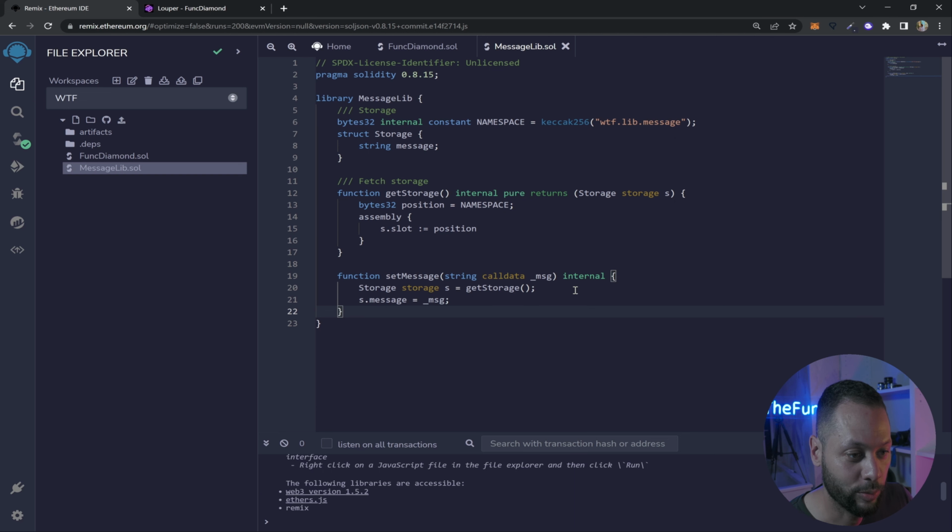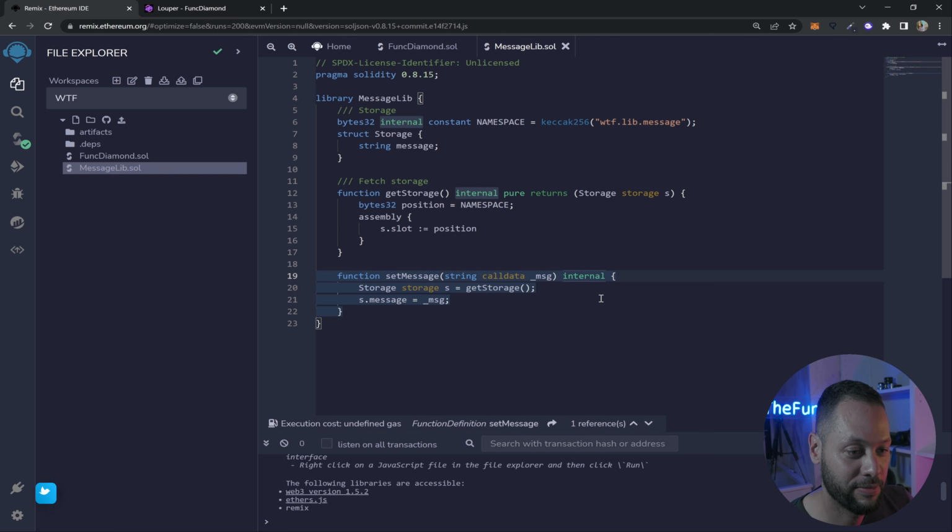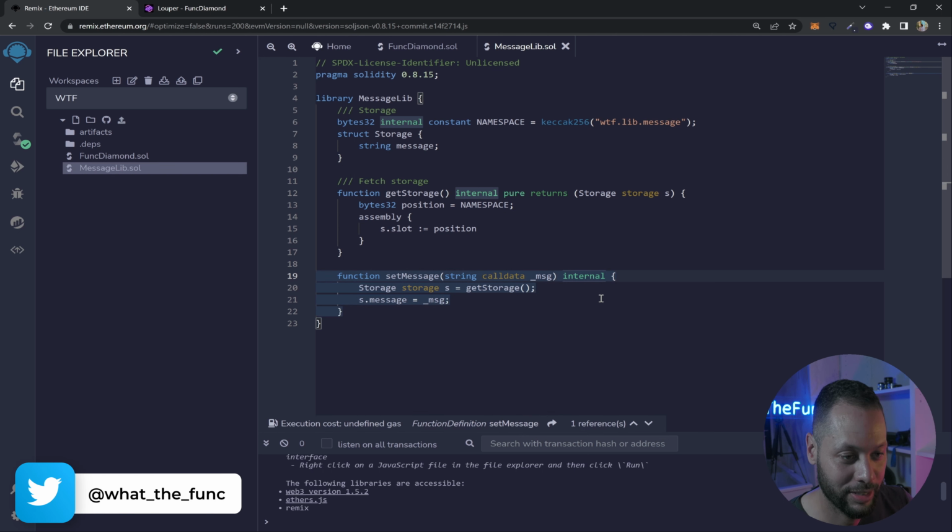Next, we're going to create a way to set the message using the storage that we just created. All right, we created the set message function, and it's going to act just like it did in the last video. It's going to take a string as an argument, and it's going to set that string in the local storage in the message variable that we created in the storage struct above. Now, the thing that's different from the last video is that this is an internal function, and it's only going to be called from any facet that imports this library later.